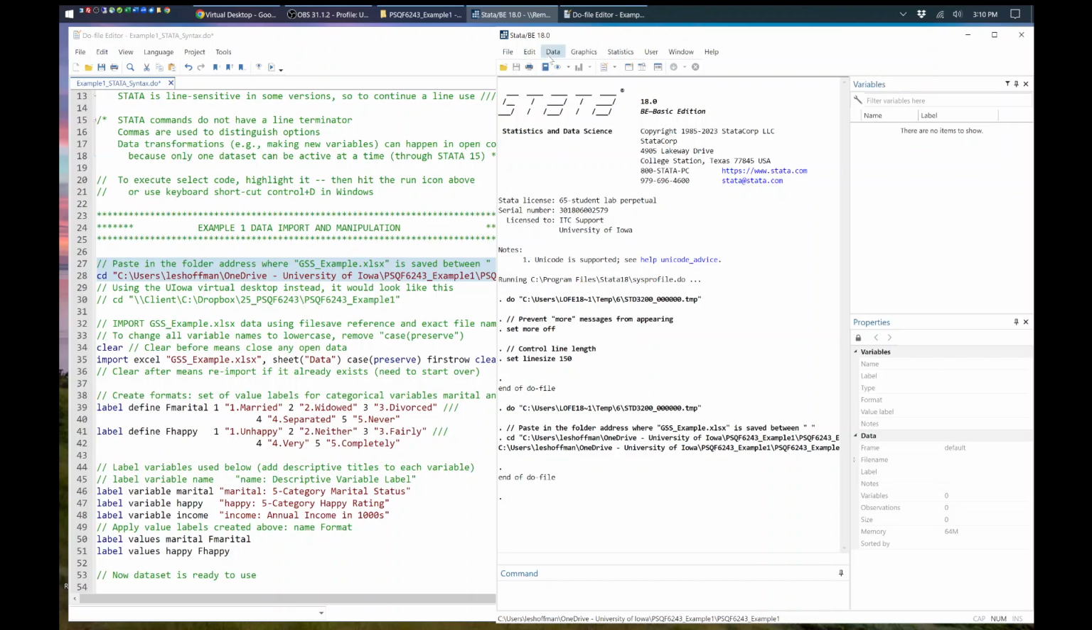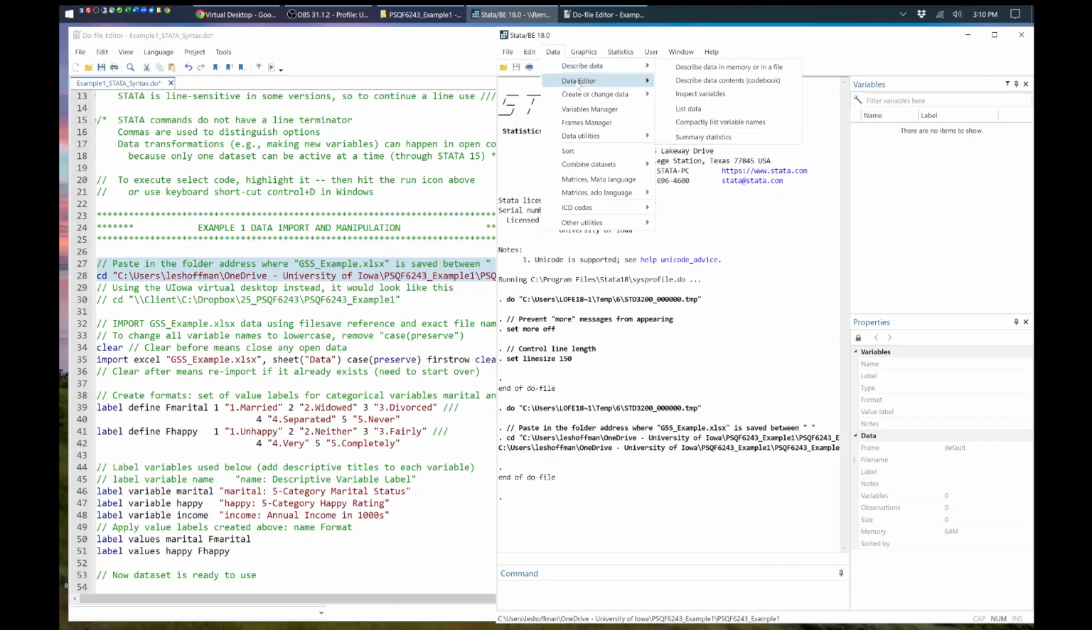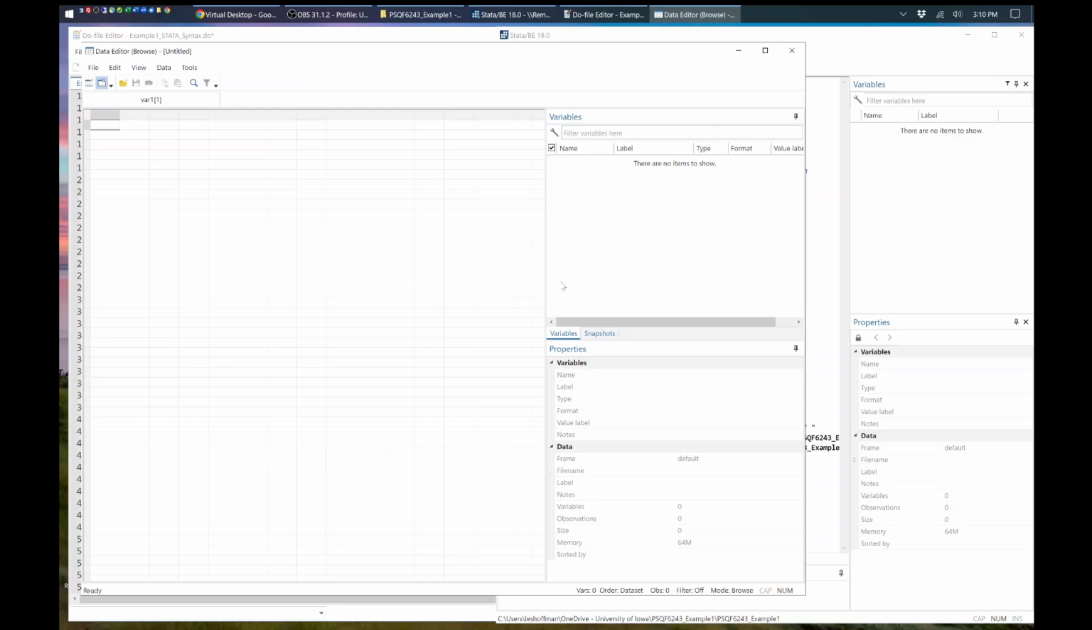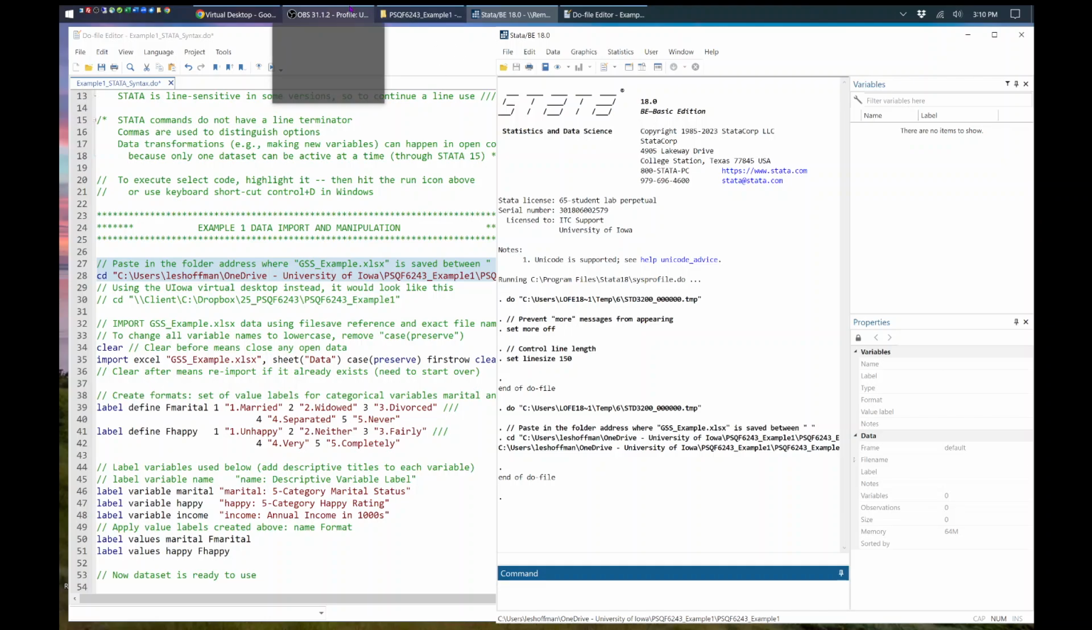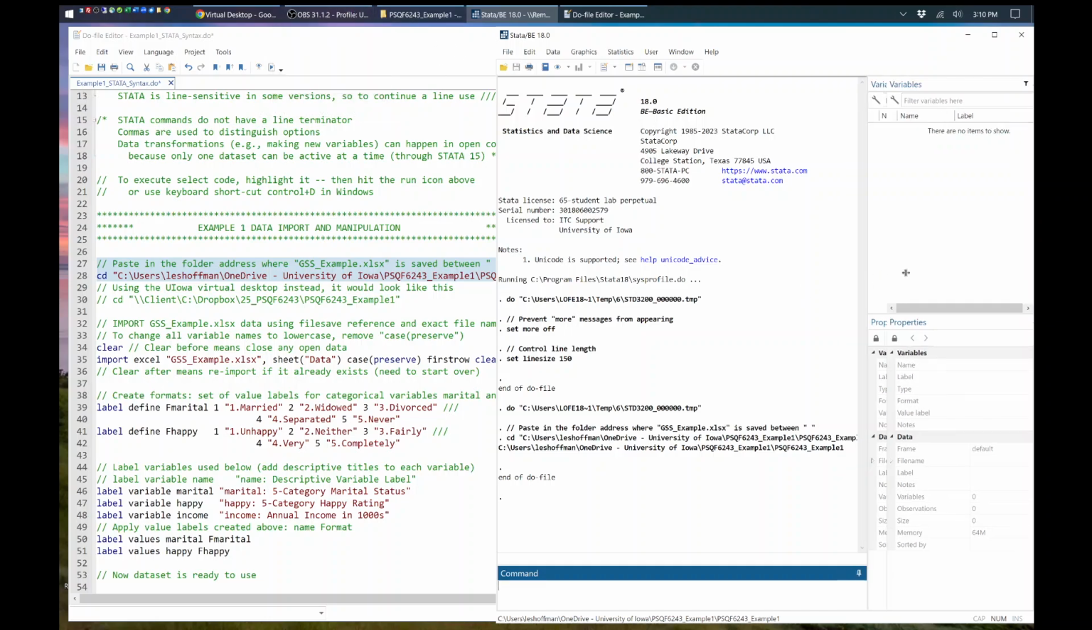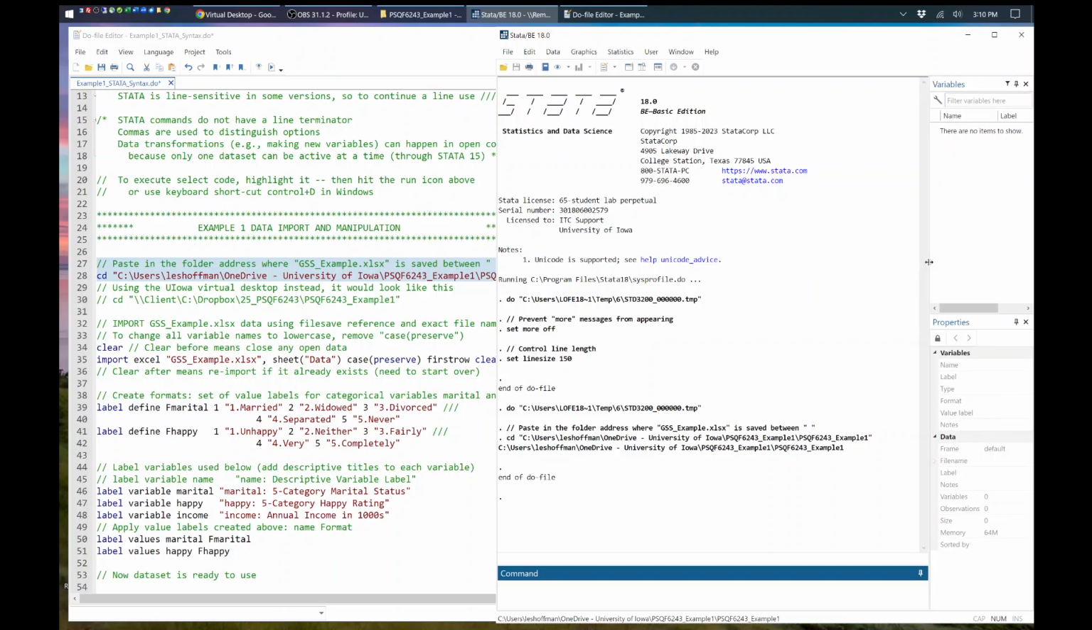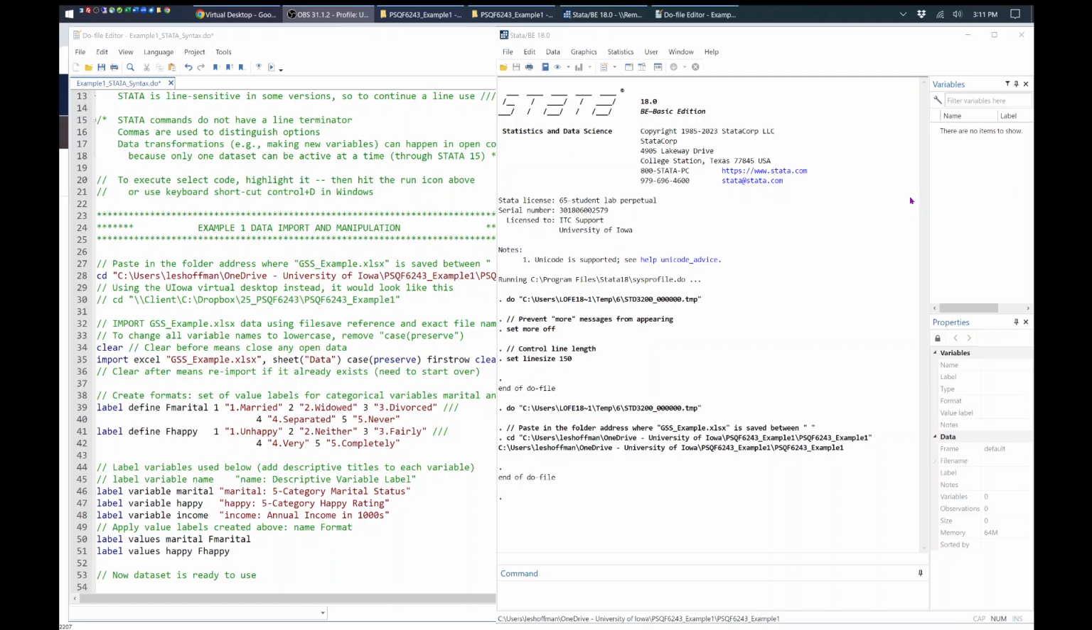All right. So now, if we go over to Data Editor Browse, we should be able to see it, except it is not here. So my goodness, what went wrong is the next thing we got to figure out. Ah, I know what I did. I hadn't run it yet. No wonder the data is not there. I hadn't run that step.